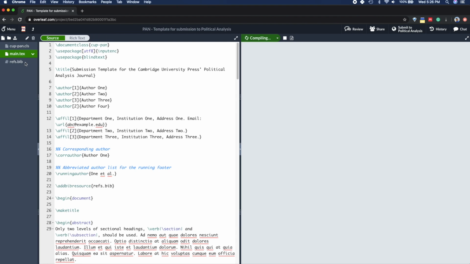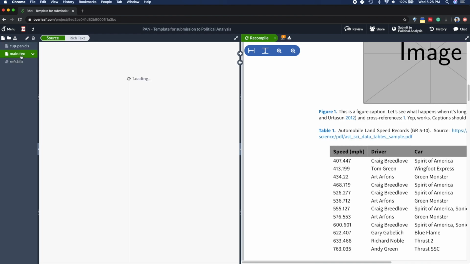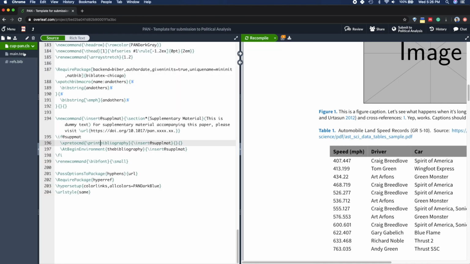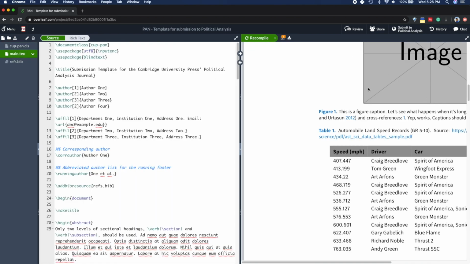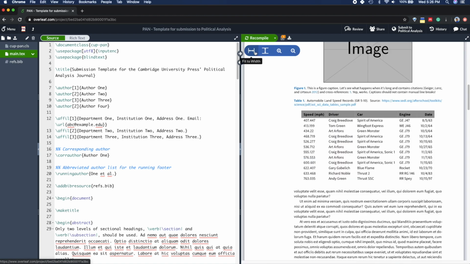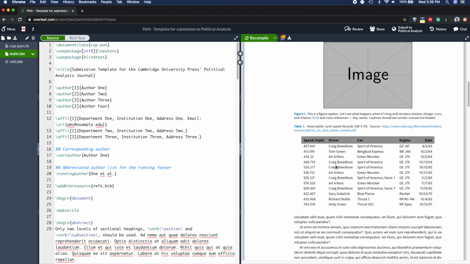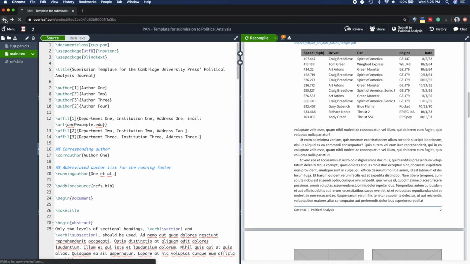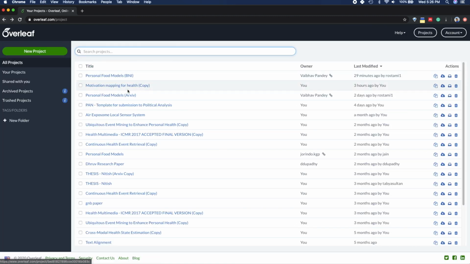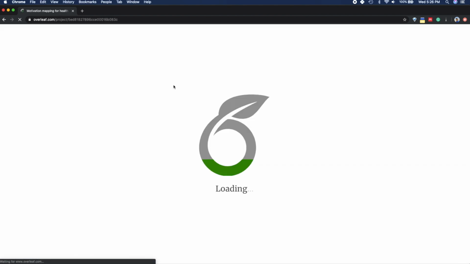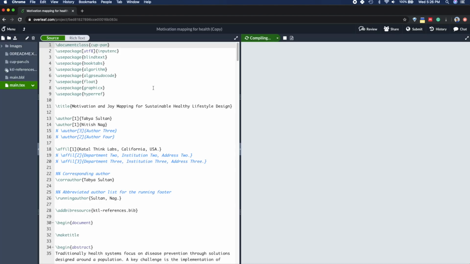There's going to be a few main pieces here. On the side are the files in your system. This is the code for each file. And here's the actual compiled image, or PDF. So this is what your actual end PDF will look like. So I'll walk you through a paper that I recently just did, and I'll show you what that looks like.